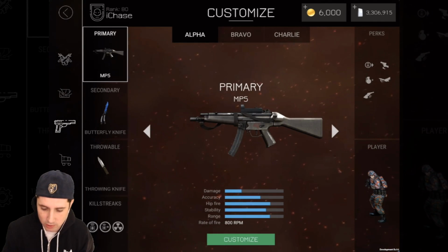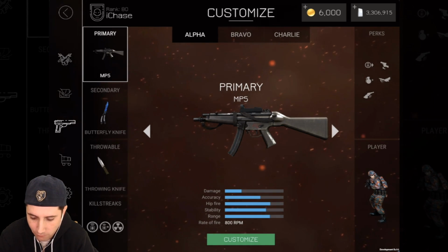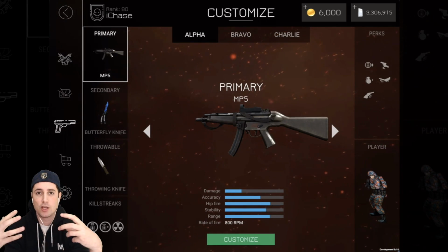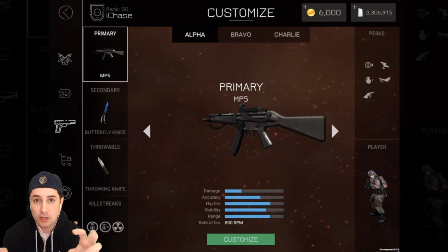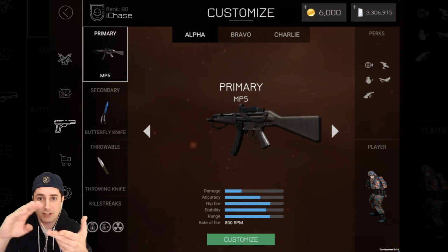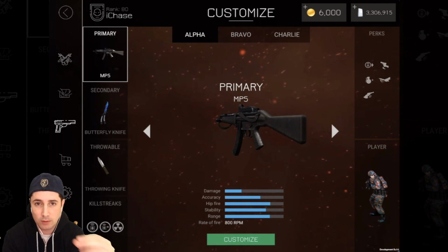Then we're going to go into the loadout screens. Everything's customizable, okay? You have 3 loadouts: Alpha, Bravo, and Charlie. What that means is you have 3 loadouts. If you don't know what a loadout is, I don't know what to tell you, but basically that's where you choose your primary, secondary, and throwable weapon, your perks that you equip. We'll go through that in a second, but you have 3 loadouts that you can choose from.